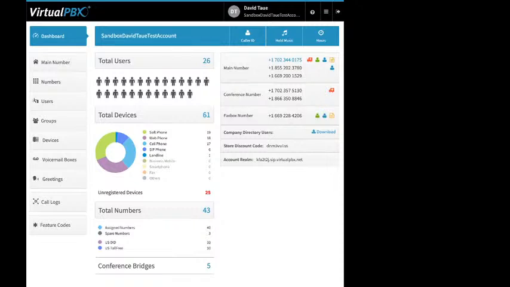All right, company directory users. You can download this list. Basically, it's going to include the people you decide to add to the company directory. You can choose not to have everyone on your directory.